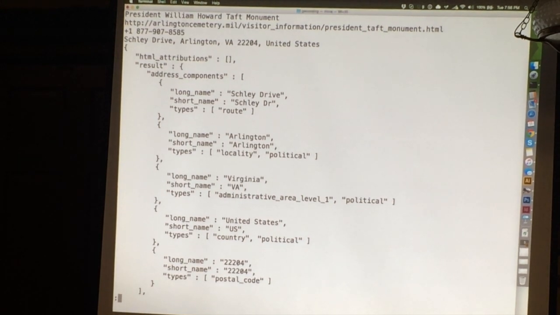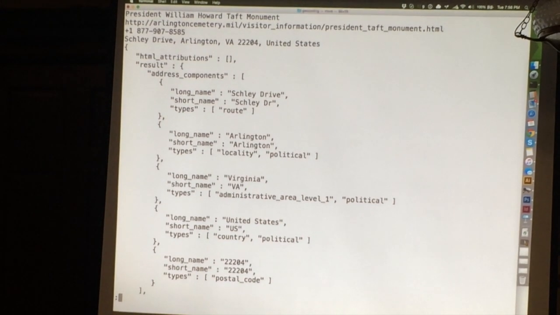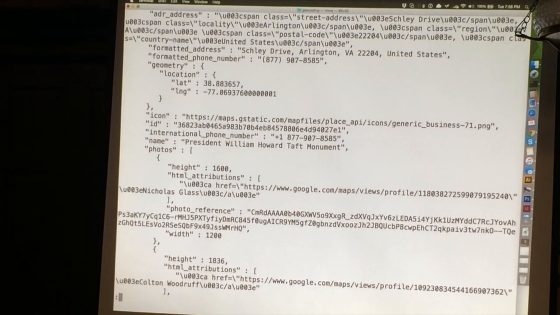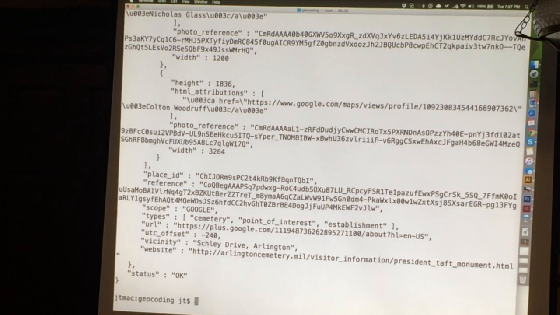All right. So here's the Taft Monument. Apparently, it is on Shelley Drive, in Arlington. Hey, there's a phone number for the Taft Monument. We're guessing that it's probably the phone number of the Park Service. Yeah, that's probably true. And there are some photos. There aren't any reviews, it looks like. Oh, it's a cemetery. Is he buried there? Maybe. So, anyway, that's that.